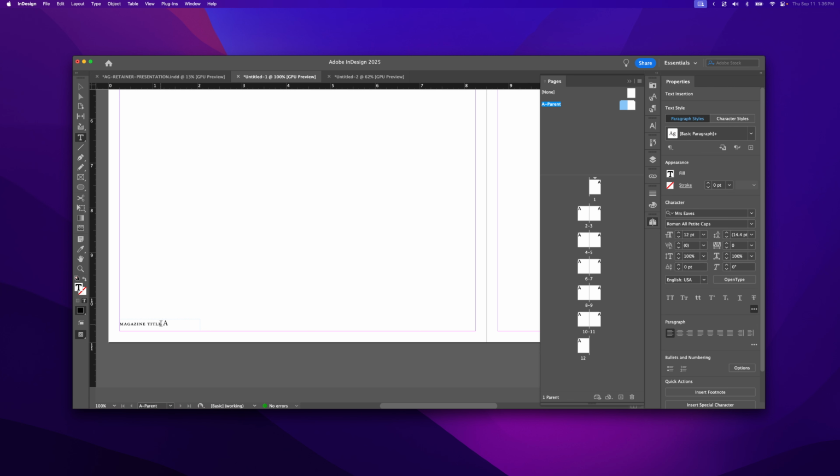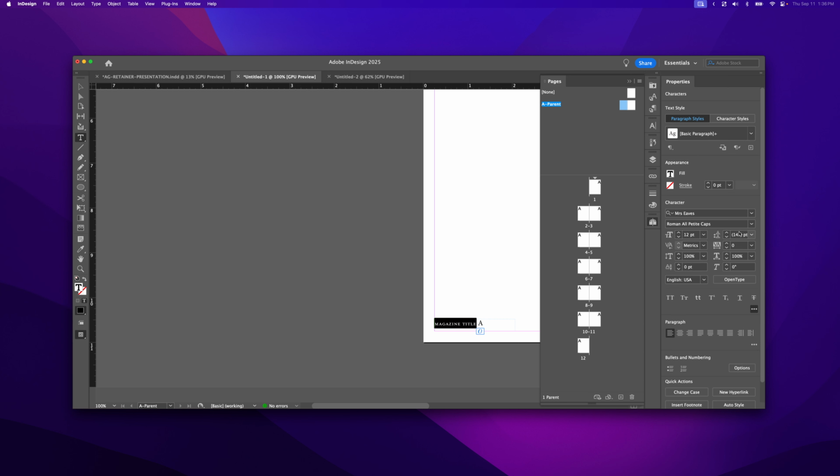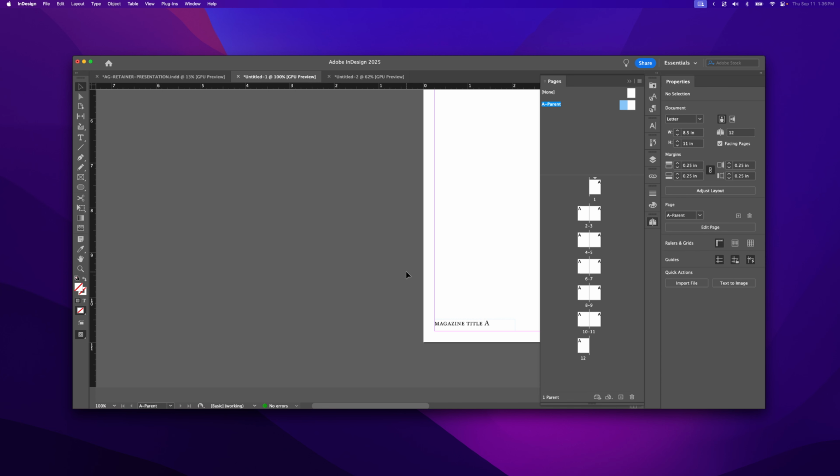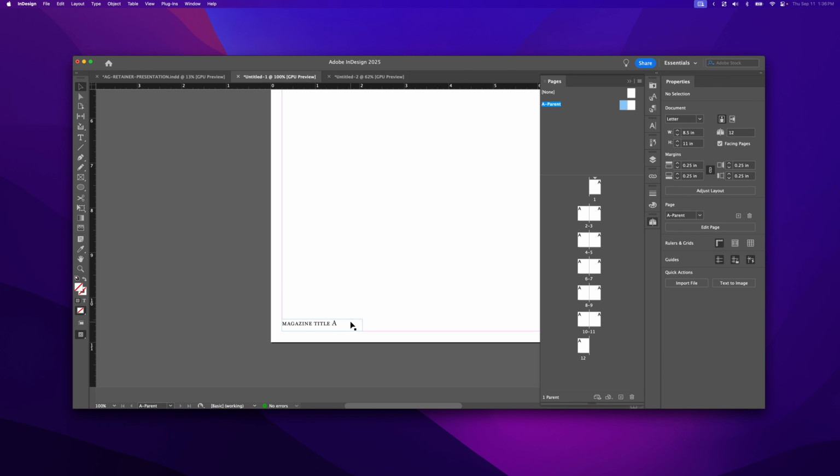So now let's do all caps. Let's do, yeah, that's fine. Let's do small caps. That's easier. All right. Sorry, guys. I have to do it this way. So now it's going to take the words magazine title and then the A, or the marker, and it's going to place magazine title in front of every single page number. So this is kind of cool.